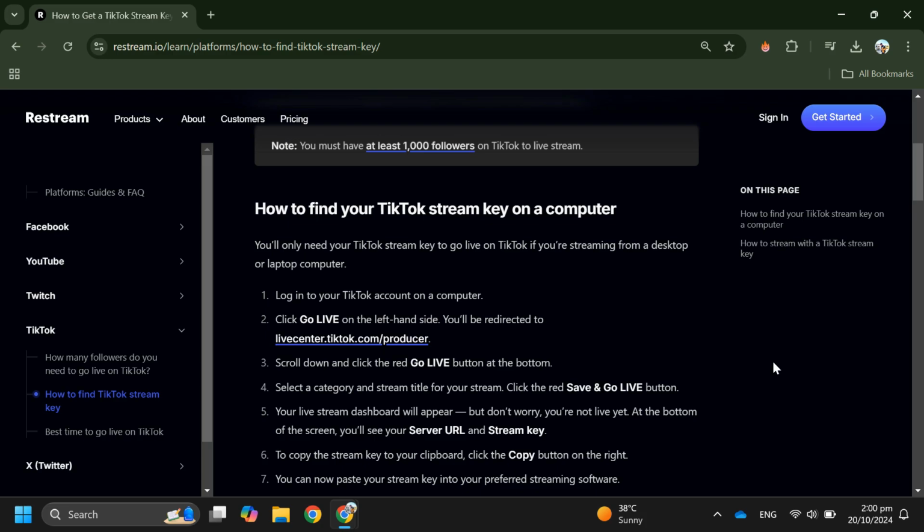Step 4, select a category and stream title for your stream. Click the red Save and Go Live button. Step 5, your live stream dashboard will appear, but don't worry, you're not live yet. At the bottom of the screen, you'll see your server URL and stream key.